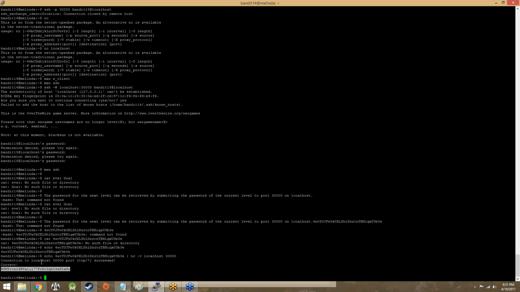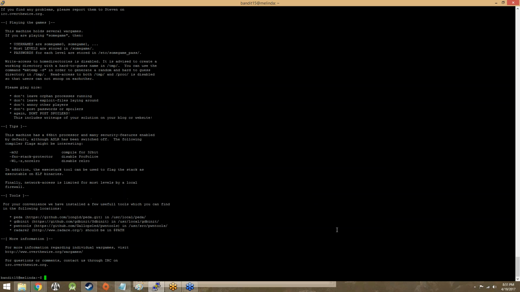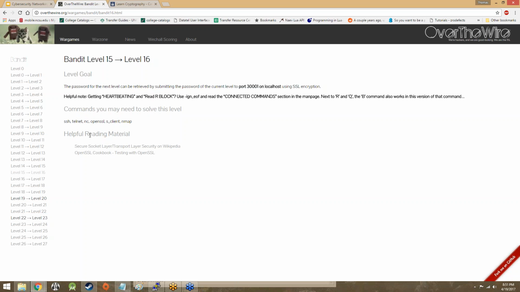All right, so now we can SSH into bandit15. Yes, paste that password, and now we're in bandit15. I wasn't actually logging into bandit15. That was the thing that I was being dumb about. So the password for the next level can be retrieved by submitting the password of the current level to port 30,001 on localhost using SSL encryption.